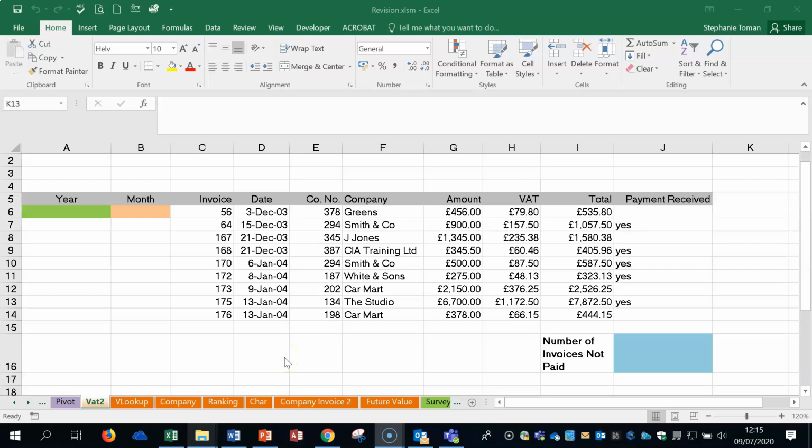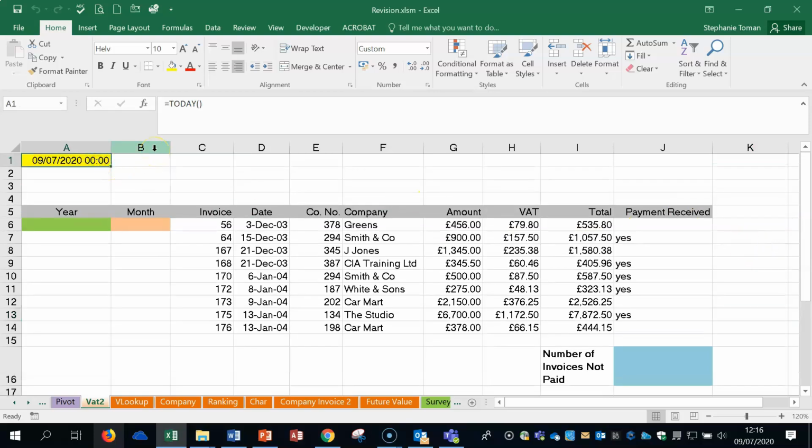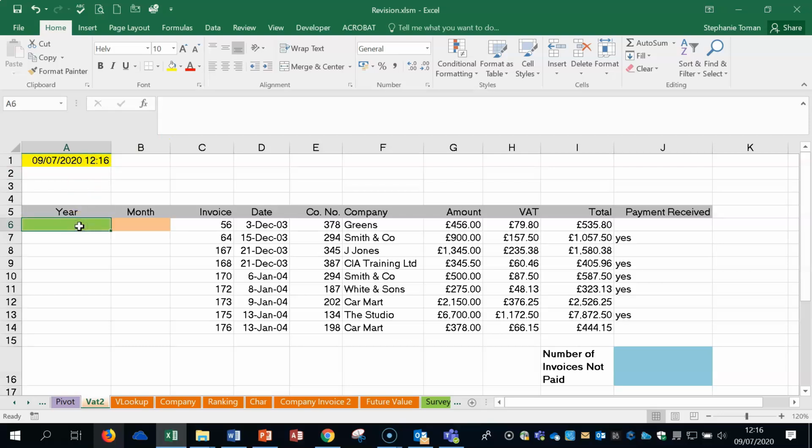Okay, so using the revision workbook again, we're on the VAT sheet, and in the first part of question 29, we needed to put in an automatic today's date and time, which would be a NOW. Double click, close off brackets and enter, and that will deal with that one. In A6, the first part of the question asked us to draw out the year from D6, so use a function that does that. So on to D6, close brackets and enter.